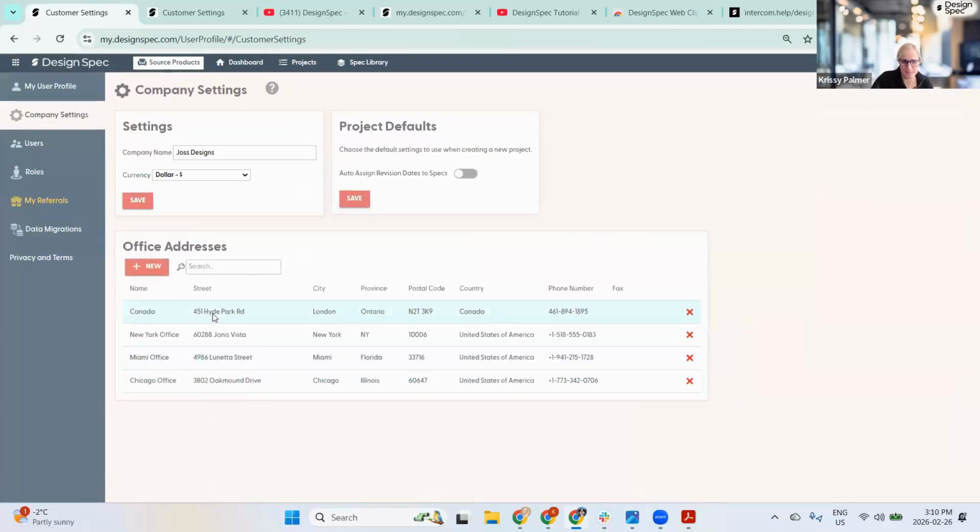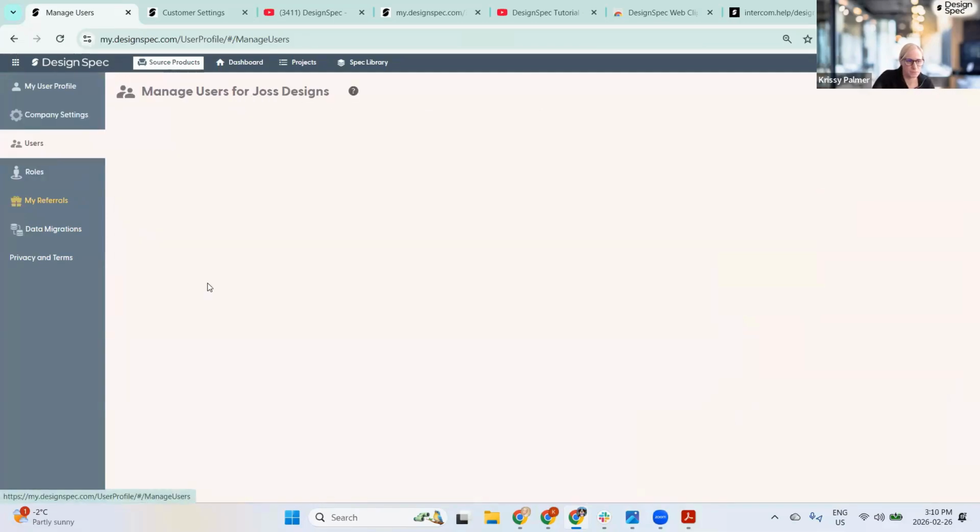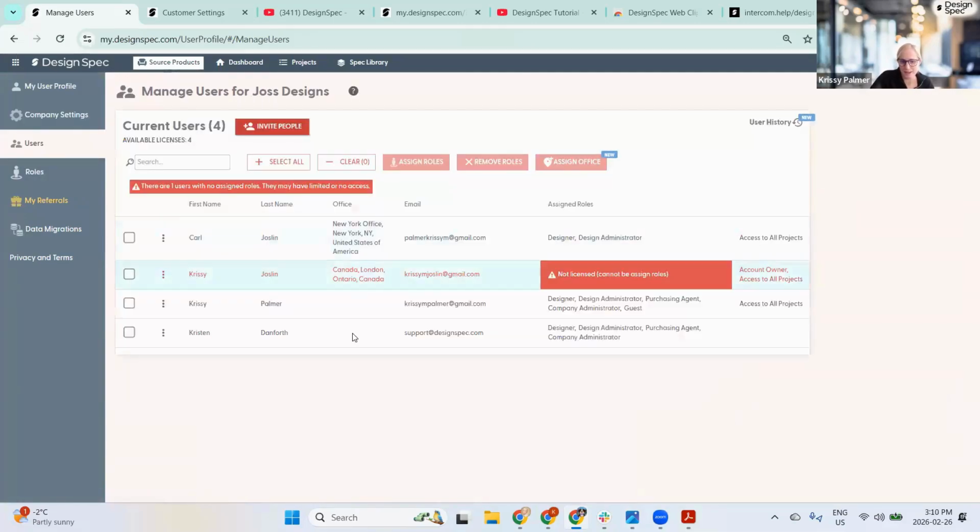perhaps change that. Within the users, you don't have to assign an office to anybody if you don't want to, and you don't have to assign an office to each project, I believe. But I don't think you can unassign an office once you've assigned one, if that makes sense.